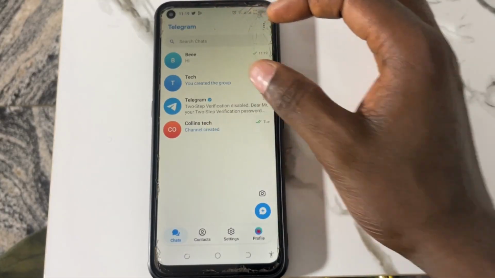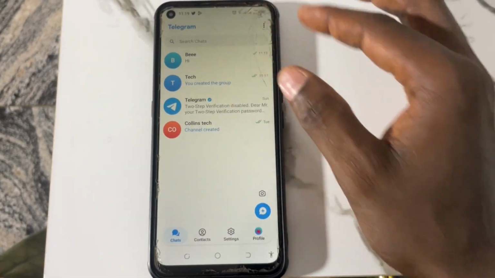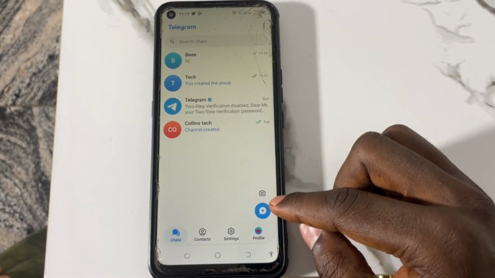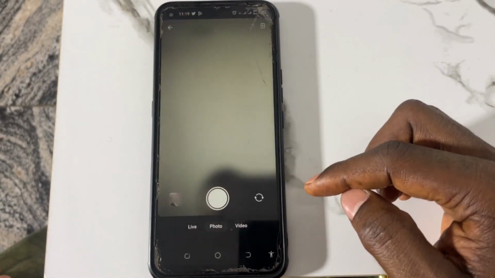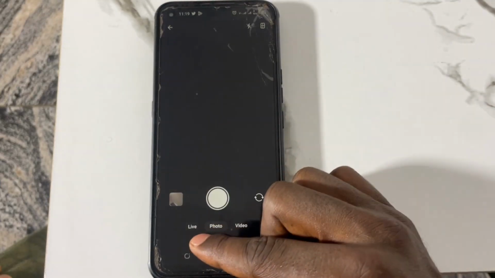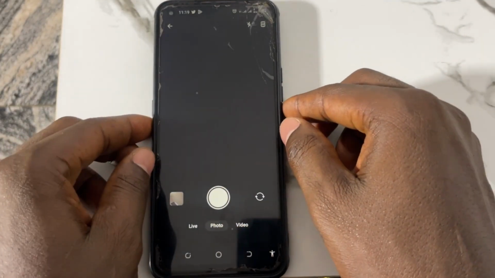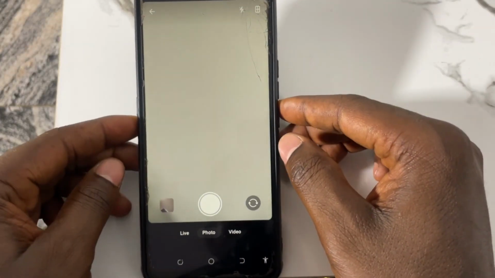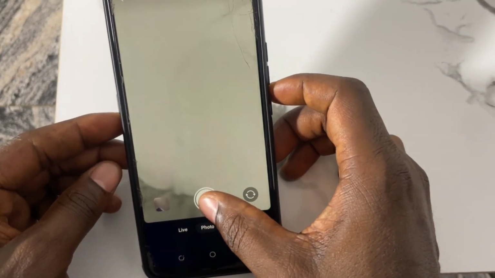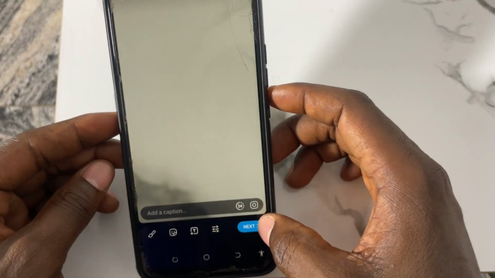Here's my chat. Also, you can set a story to your account. You can see this camera icon right here. You can tap right here, and you can go live if you choose to. Also, you can set a story. Right now it is on camera. You can choose to snap here and then set it as a story.